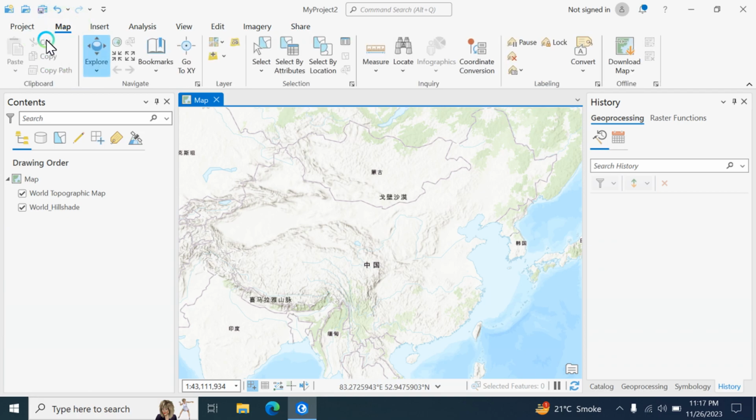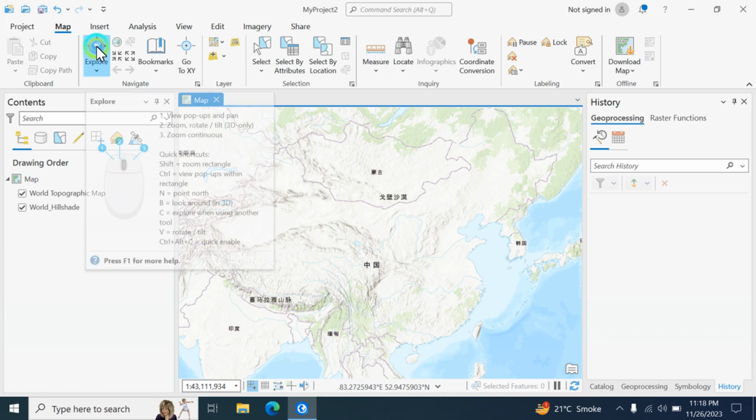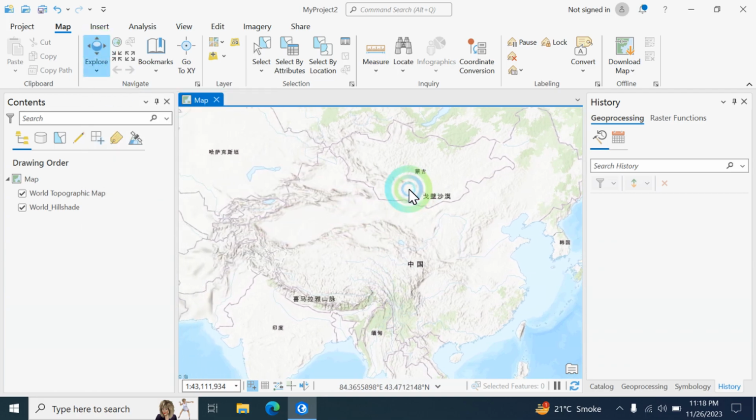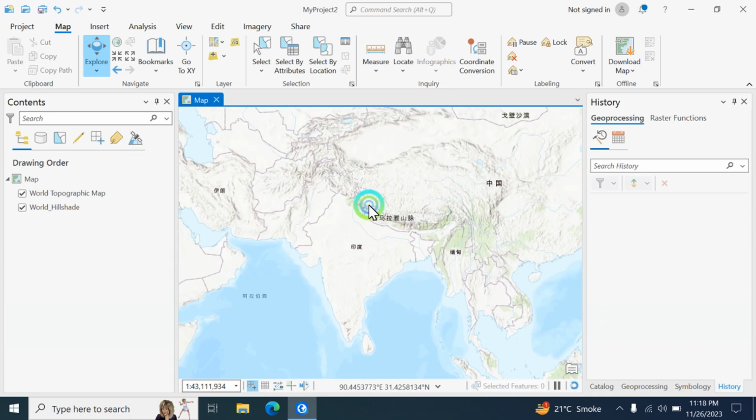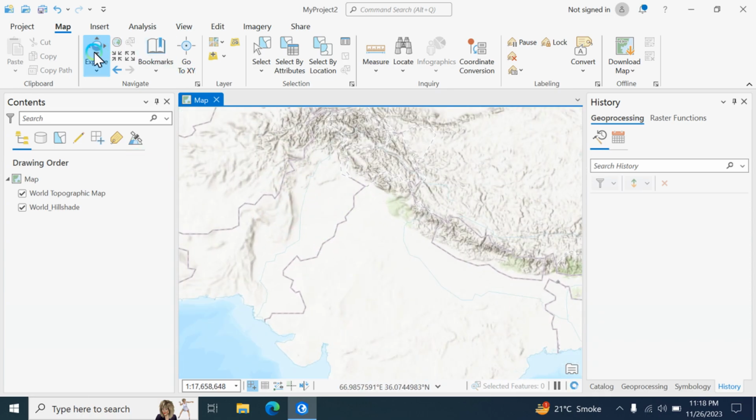Here you get the options cut, copy the path, and the paste option available here. That is the clipboard. Then this is the navigation tool here. Here you can click and drag and explore the several variables in your map. So this one is the explore tab.